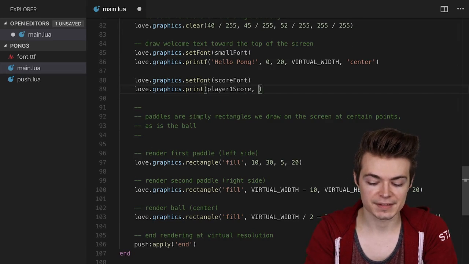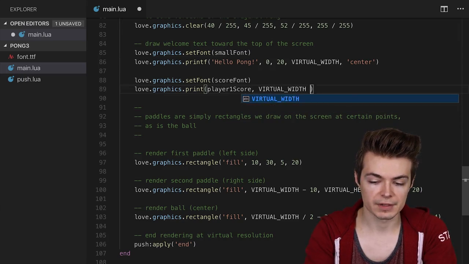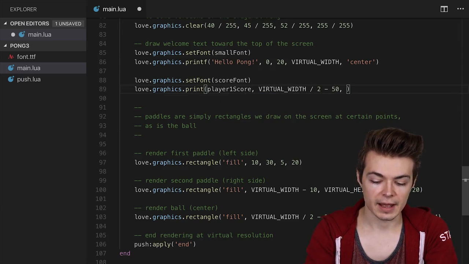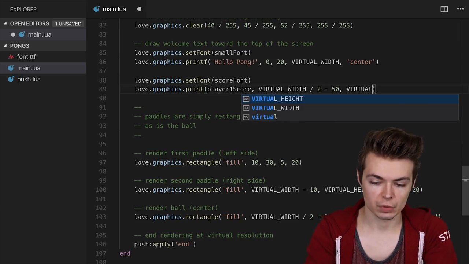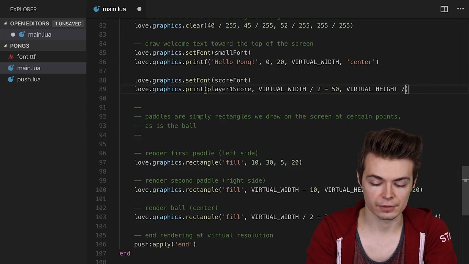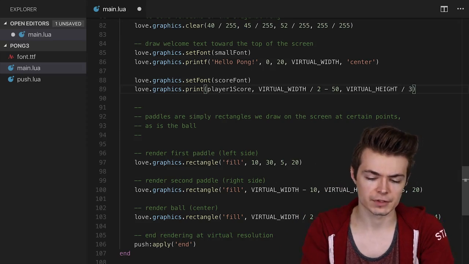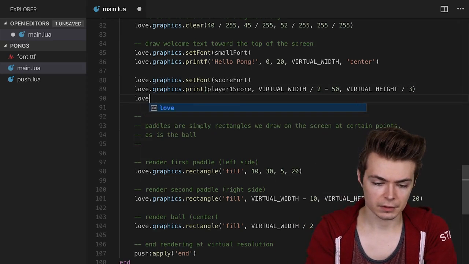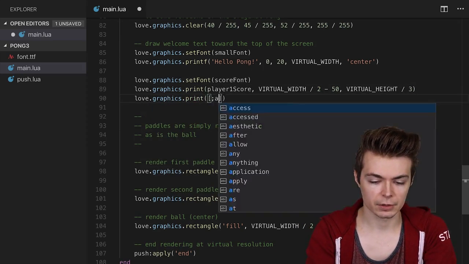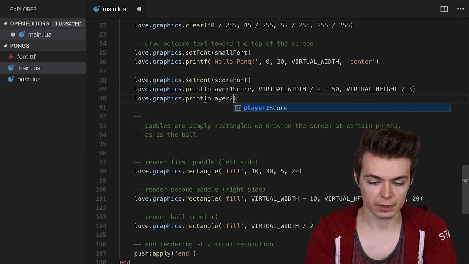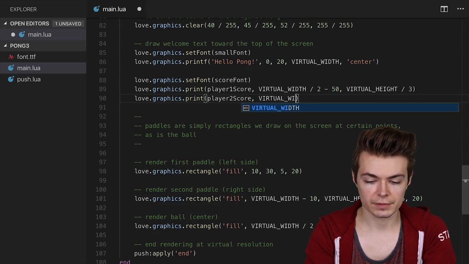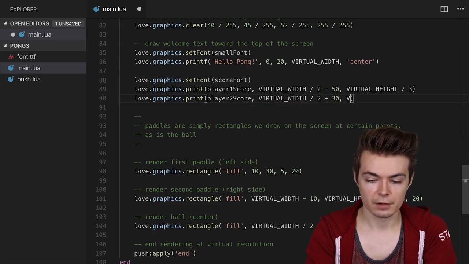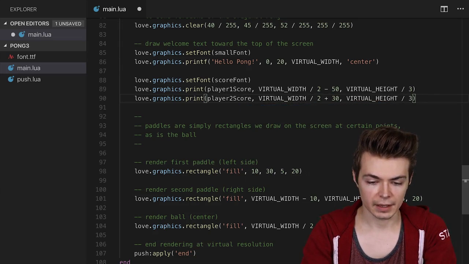And I want to print this at, let's say, VIRTUAL_WIDTH / 2 - 50, and let's say VIRTUAL_HEIGHT / 3. Let's draw it about a third of the way down the screen. And let's do the same thing here. love.graphics.print of player2Score, VIRTUAL_WIDTH / 2 + 30, VIRTUAL_HEIGHT / 3. And let's just test this out.